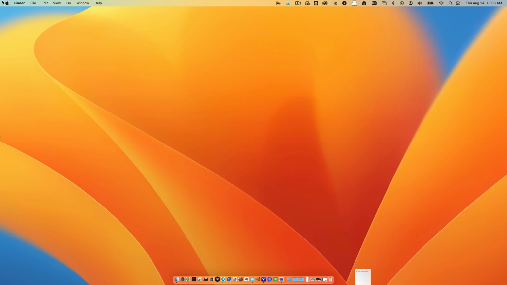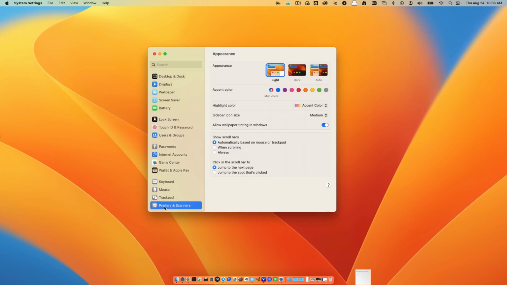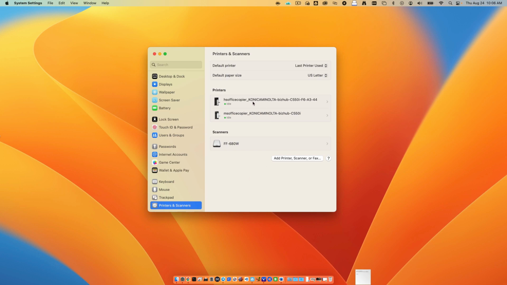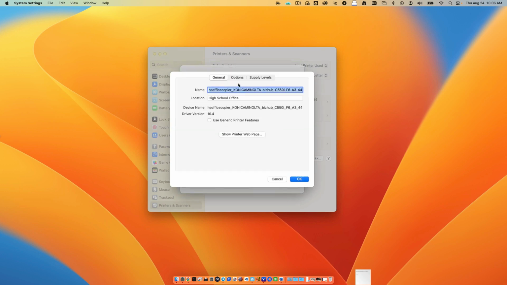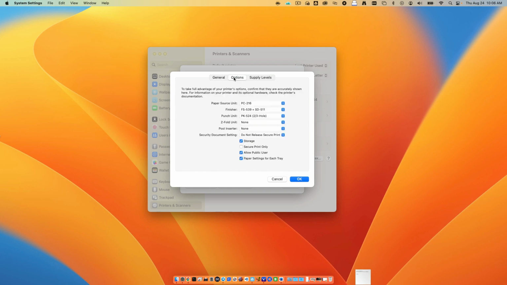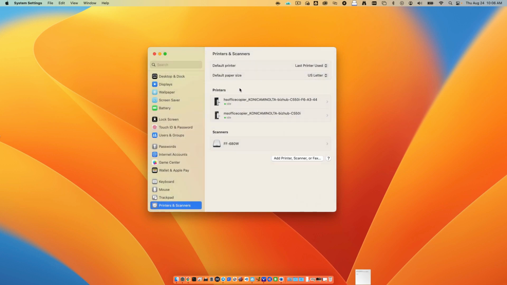So to turn off secure print, you'll want to go to the Apple icon, click on System Settings. You'll scroll all the way to the bottom, click on Printers and Scanners. You'll click on the copier, any of the copiers, the one you want to turn it off on. You'll click on Options and Supplies. You'll click on Options, and on this little window you have one that says Secure Print Only. On the original setup video, it told you to click that button. To turn off Secure Print, you'll want to uncheck that box, click OK, done, and now you'll be able to print.